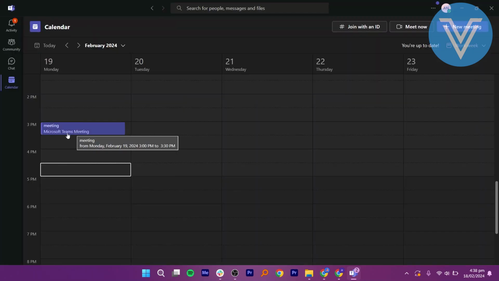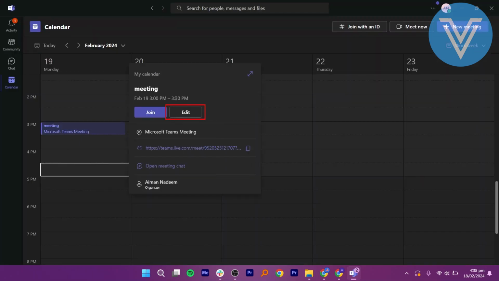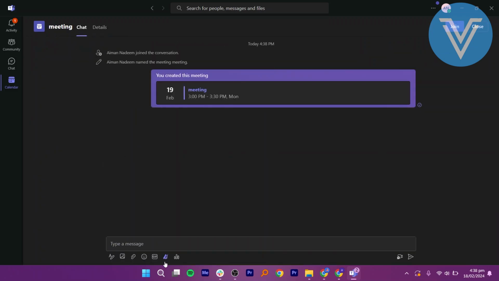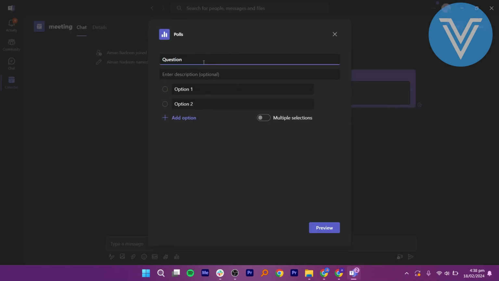After that, you will have to click on the meeting where you want to create the poll. Then click on edit. Here, you need to click on chat at the top left. Now at the bottom, you will find the polls option, so click on it. Here, I will simply create a multiple choice poll.